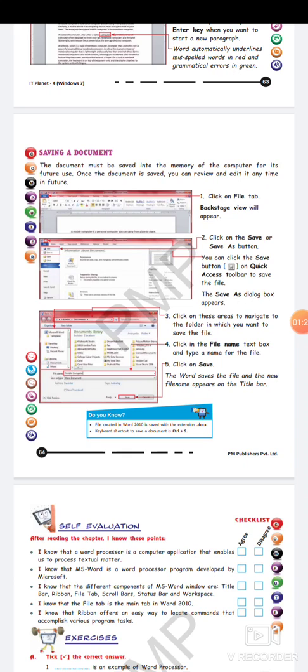You will click on the save और सेव एज बटन. आप सेव या सेव एज बटन पे क्लिक करते हो. So what is the difference between these two buttons, save and save as?